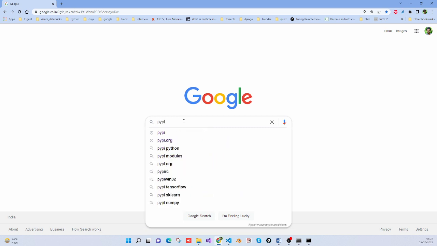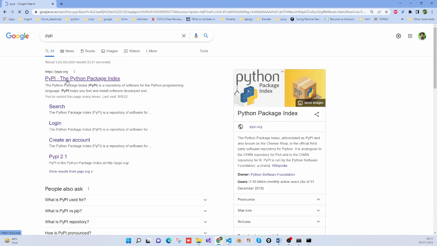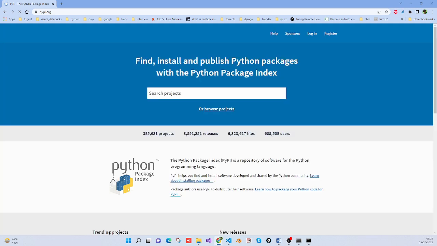Python, okay, .org, this one. Python package index. Here we will get a large number of libraries. By using those libraries we can install and use them.